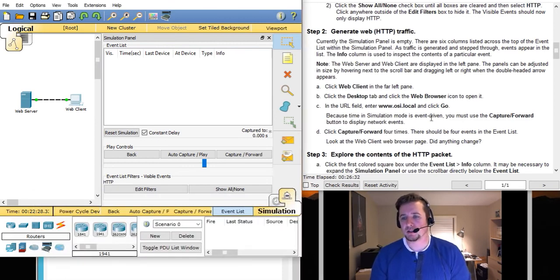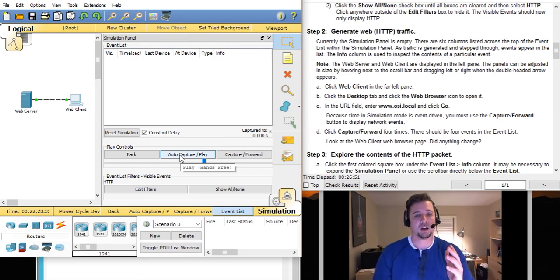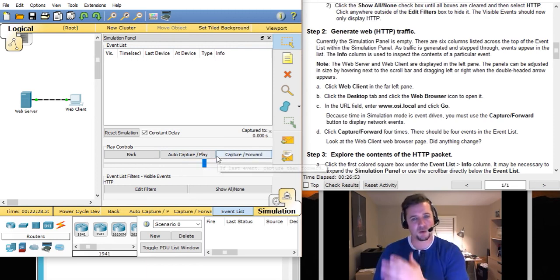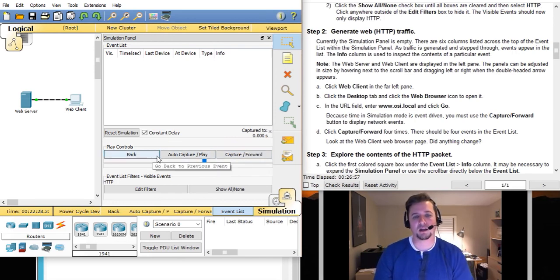Like I just said, because we're in simulation mode, it is event driven. You must use the capture forward button to display network events. Your capture forward button is right here. You also have autoplay, which will work its way through the events without you having to hit capture forward, and then you have the back button to go back. So we'll click capture forward.